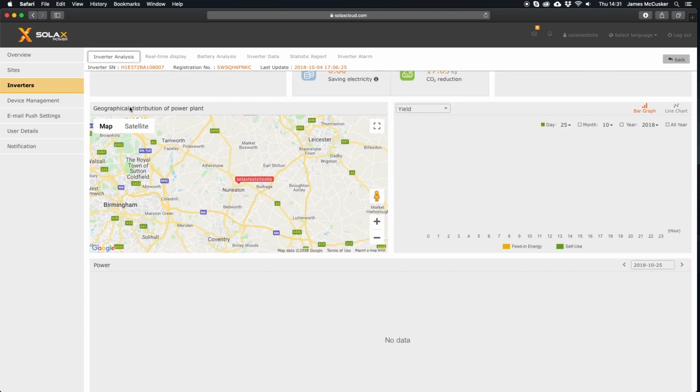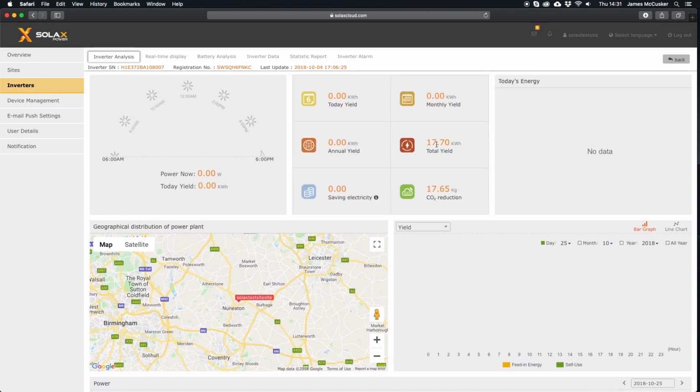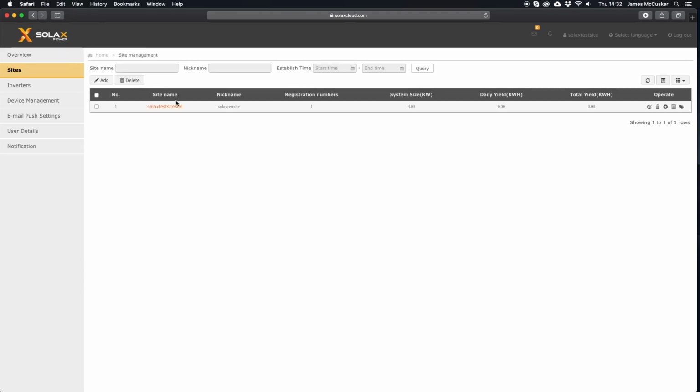Clicked on the inverters there, clicked on the serial number of the inverter. So here you can see the landing page with the summary data. The site that I've set up here is a test site based on some of our test units that we've got installed in our offices here. So it won't mimic exactly what you would see with a normal installation.